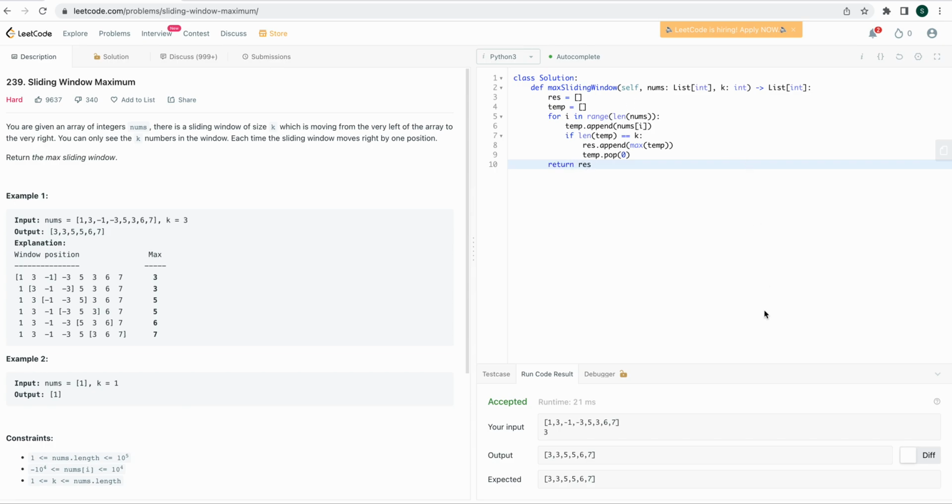Now we return the resulting array and see if this test case works. Okay, it works. Thanks, guys.